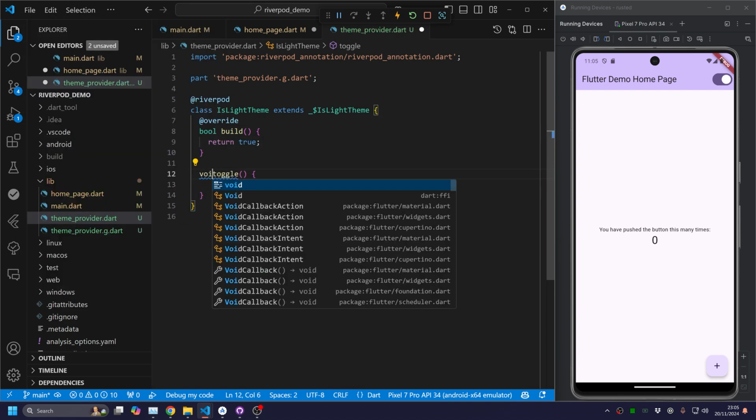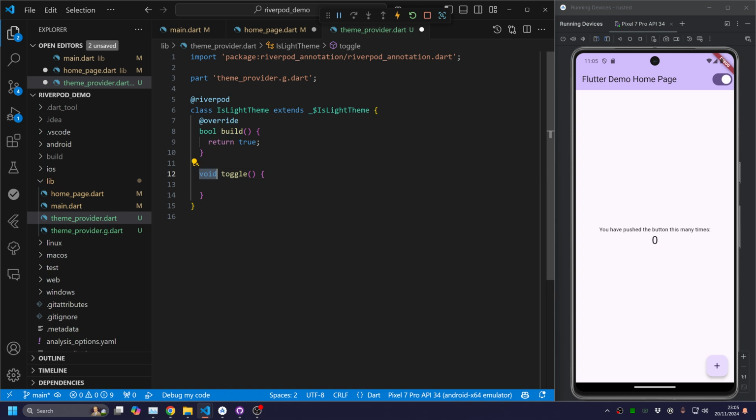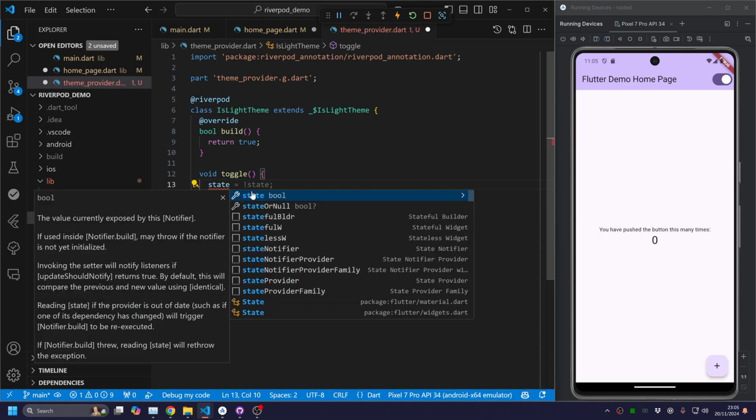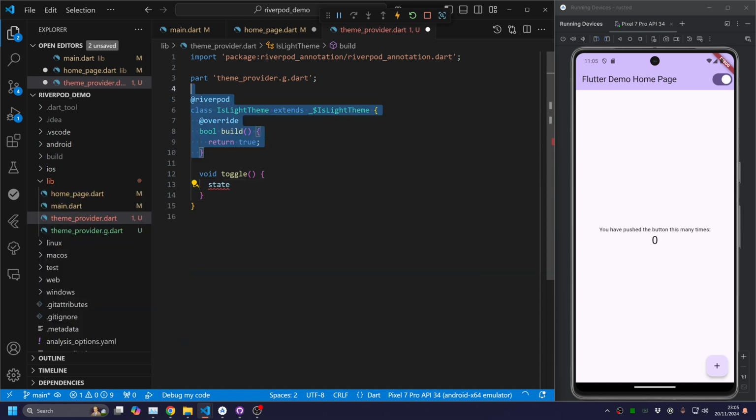Just for clarity's sake, we're always going to return void from a side effect because the state is managed within this class. And if you write the word state, it automatically will update all the listeners of this provider. Okay, so if you change the state, it will automatically update all of the listeners. So this is how simple it is to toggle it and change the state with a side effect.